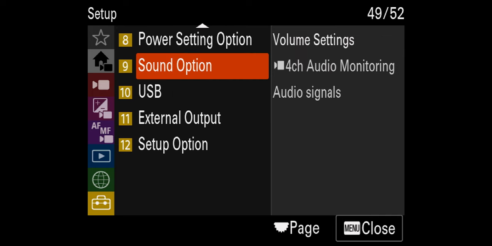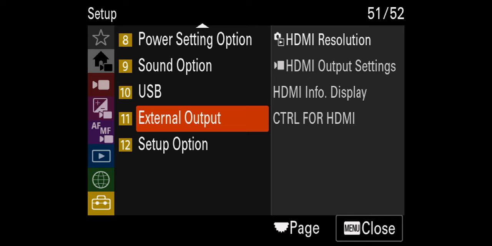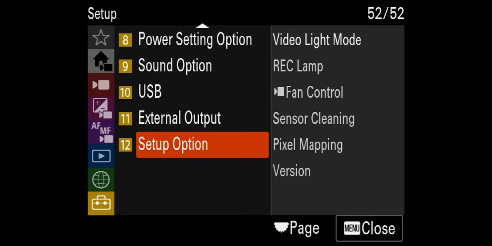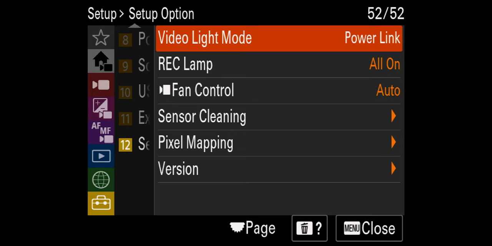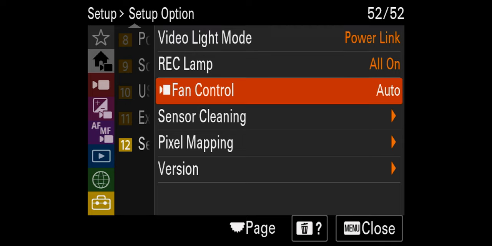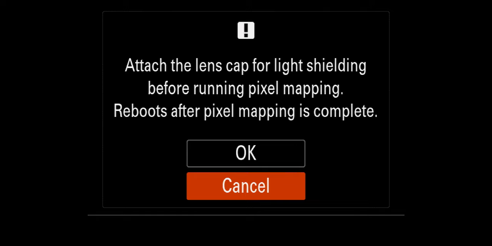Now also, if you didn't select that pixel mapping from the start, and like I said, you can do this before pretty much every major shoot, go to the briefcase option, go to number 12, and all the way down to pixel mapping. All you need to do is just press OK, but make sure you have a lens cap on, or take the lens off and put your camera cap on, and it will pretty much reset the sensor so it knows what true black is.